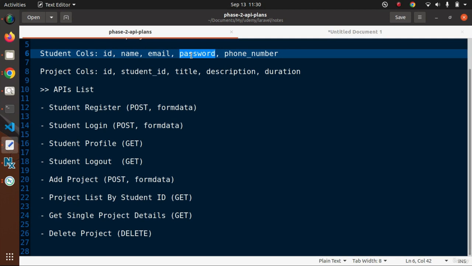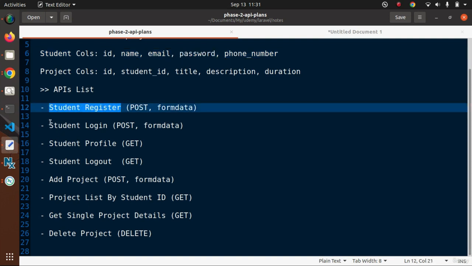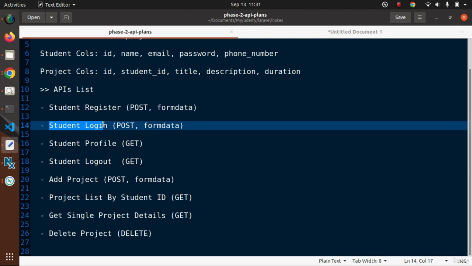So before going into the next discussion of APIs, let's discuss first what is an open API route and what is a protected API route. So open API routes are those routes which we can access without login, and protected routes are those routes which we can access after login. So here from these APIs list, we have two API routes, that is student register and student login, which we can access before login, it means without login. So these routes are known as open routes.